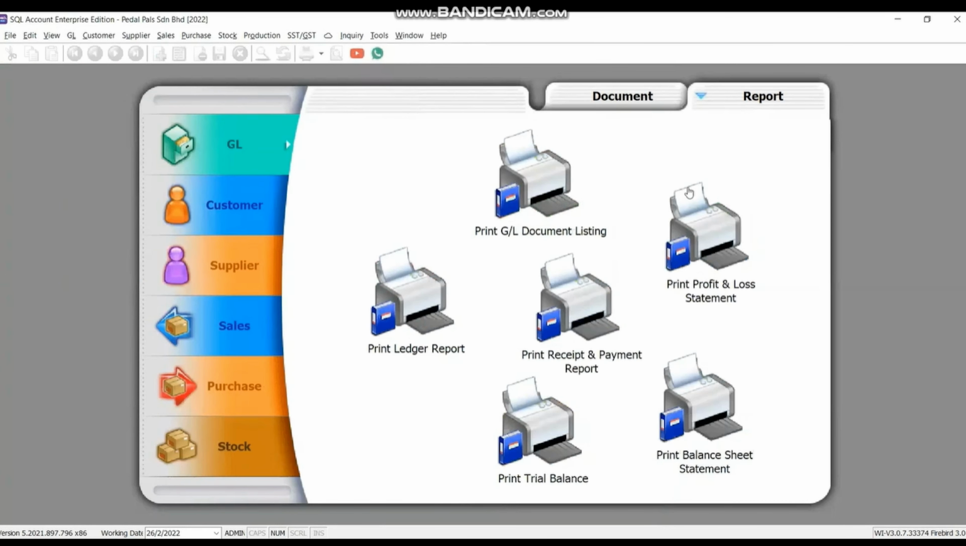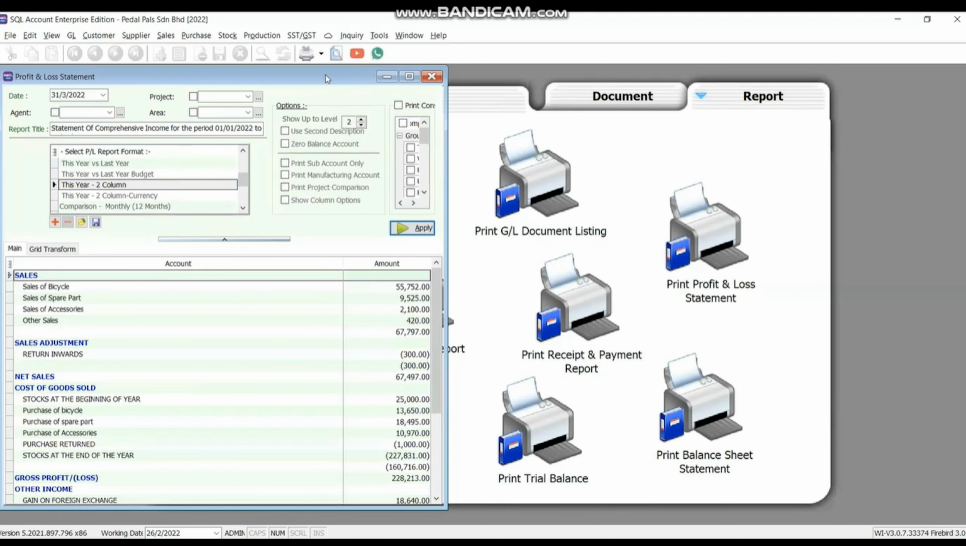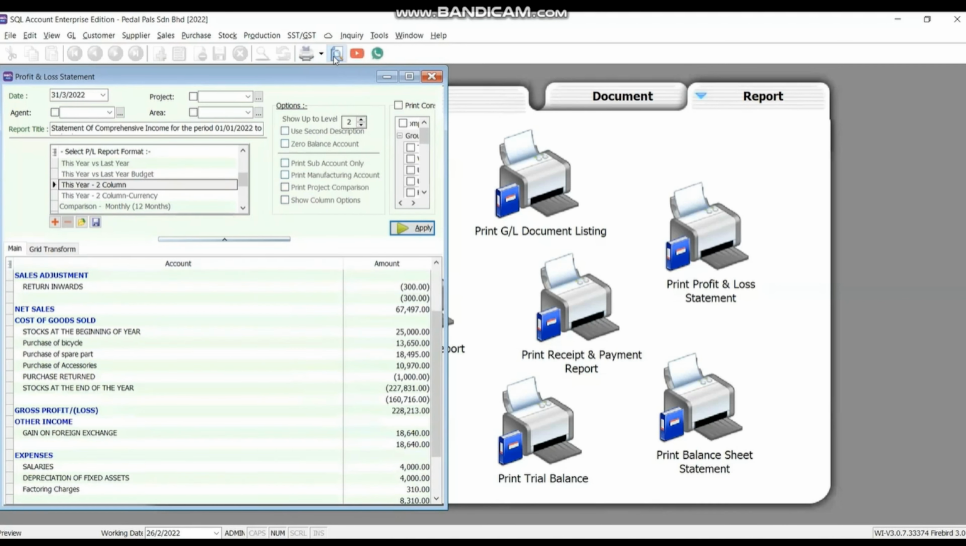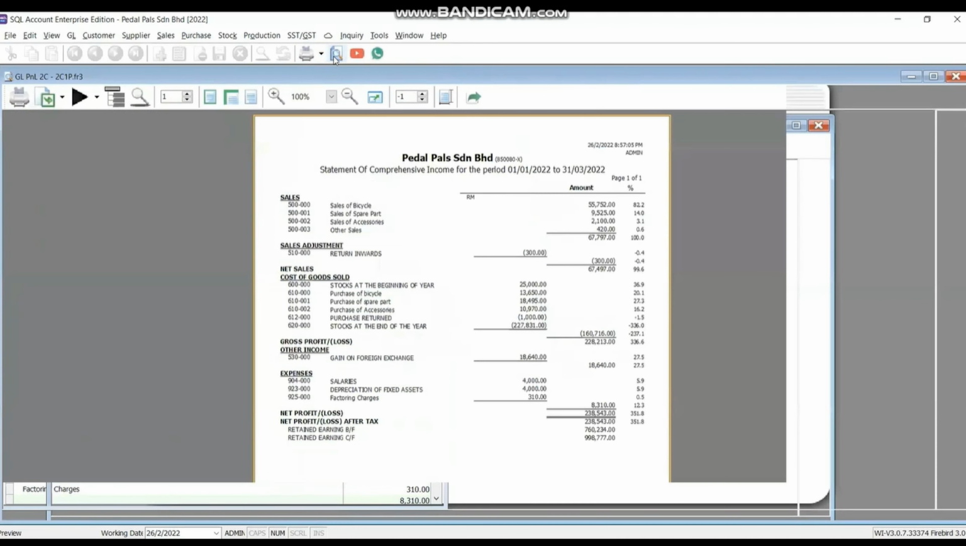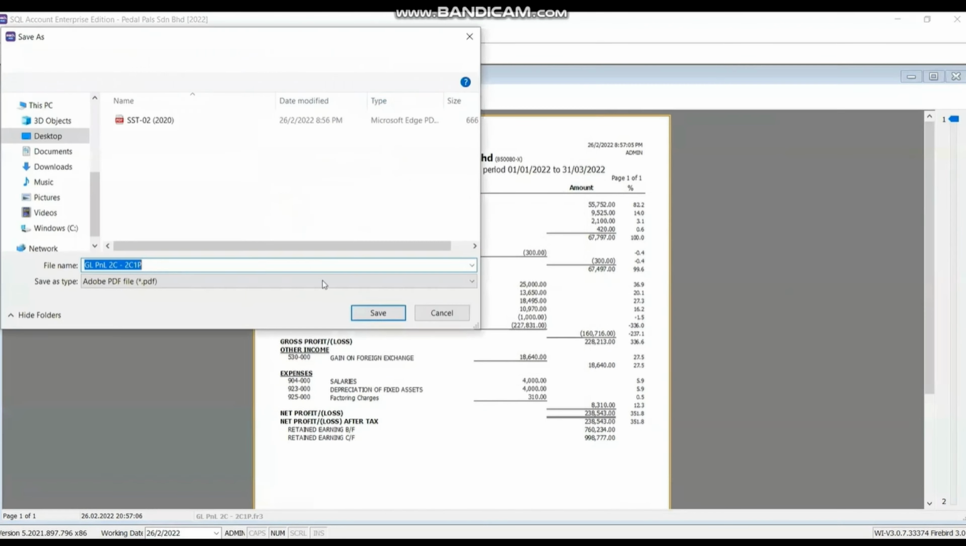Then next, we go to the profit and loss statement. Set the date as 31st of March. And this year, 2 column. Apply. Okay. Save as PDF file. Okay. So into the assignment folder.